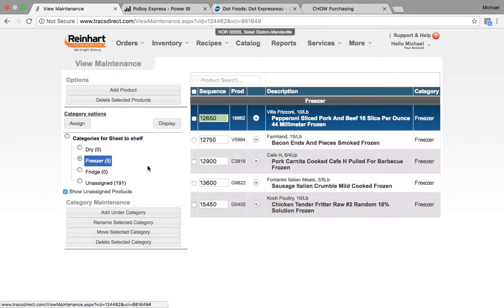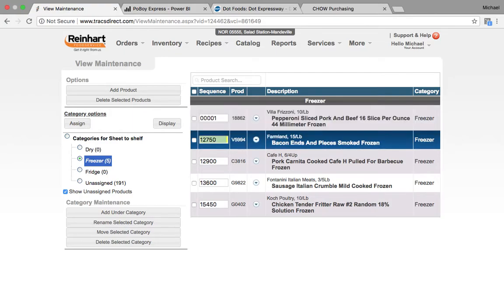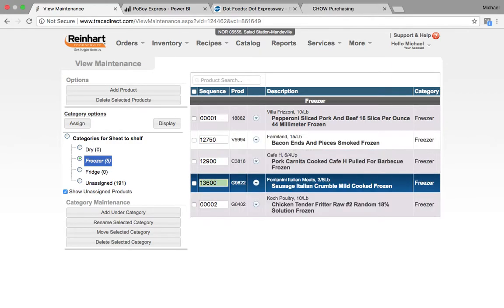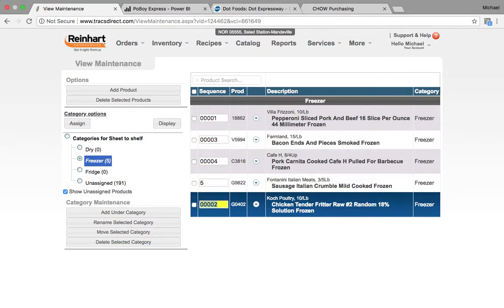Okay, now right here is the sequence. We're in our freezer, we're looking at the 5 items we just assigned, and this is the sequence in which we want those items to be placed. So once you get everything assigned under each category, you'll be able to go through simply and number these 1 through however many items there are in order that you want them to be listed on your guide. So let's say, this is 1, but 2 is down here, chicken, 3's here, this is 4, this is 5. That's how the order that we want them to come out in. And once we go back out and come back in, they'll be in that exact order.